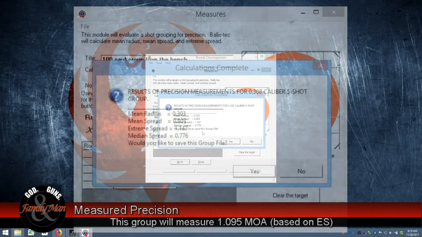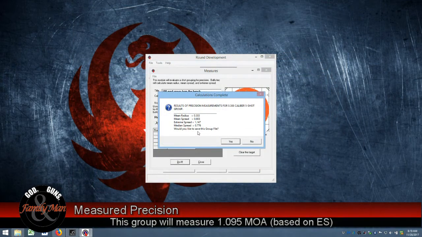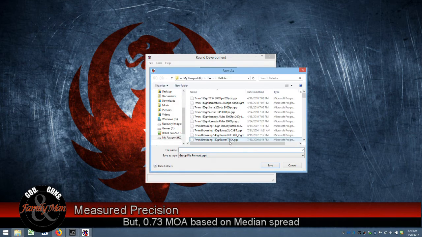Then it asks us if we want to save this group file. Yes, we do. And it asks us what we want to call this. So this is my .308 Winchester. I was shooting 168 grain Sierra tipped MatchKing bullets. This is my reloads at 100 yards. You can be as descriptive as you want with this sort of thing.